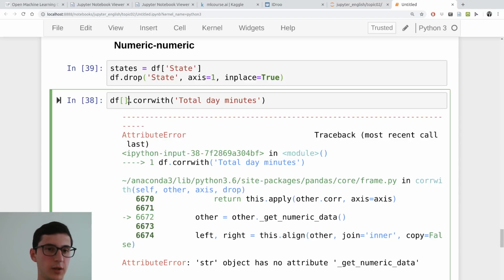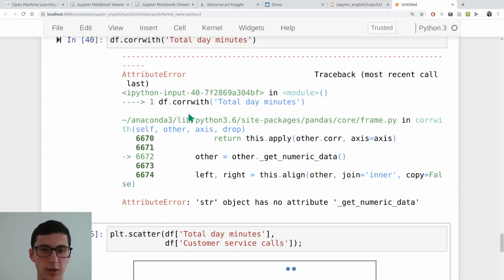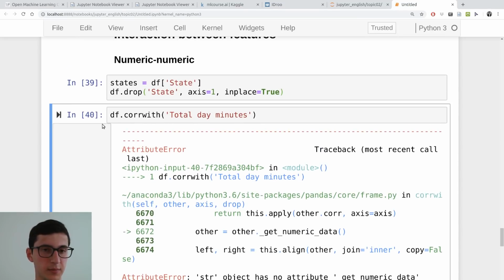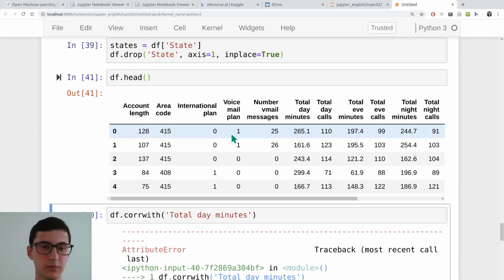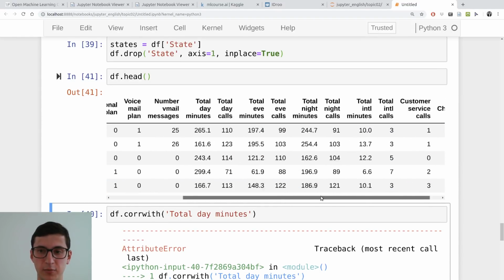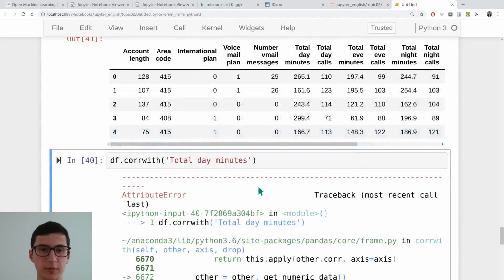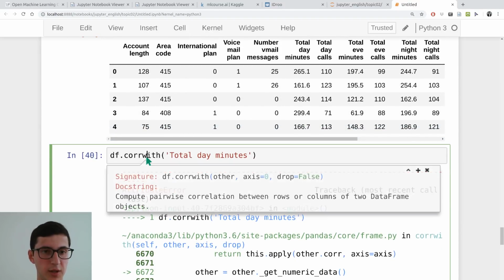Okay, and we calculate all correlations with total day minutes. Okay, again I've left something else. Let's take a look. df.head. Okay, so all features are numeric. Okay, let's just take a look.